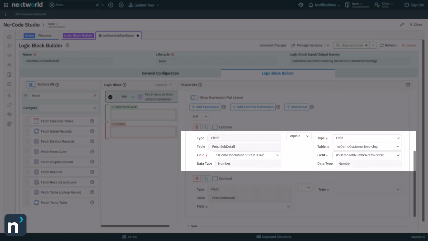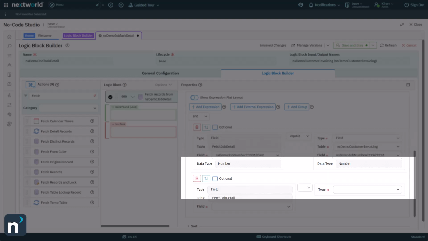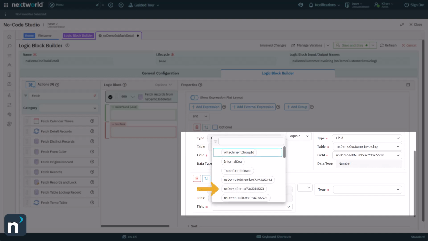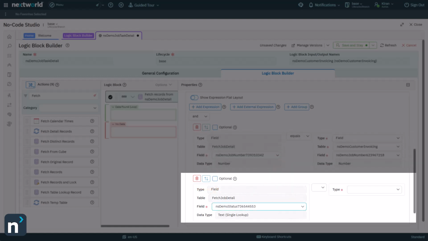Now let's configure the second expression. Notice the Type and Table fields are already filled in. Open the Field menu and select Status, which is the data source field that needs to match the value we are about to select.